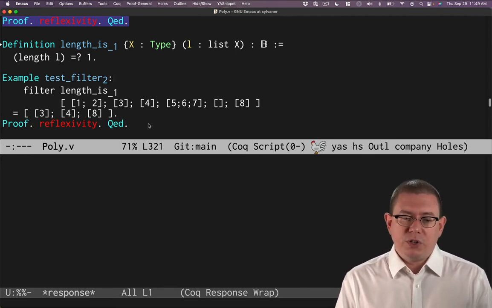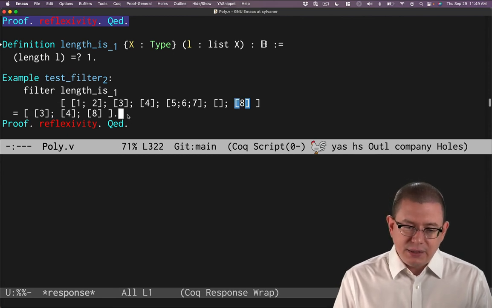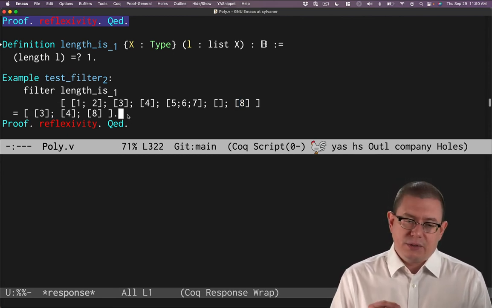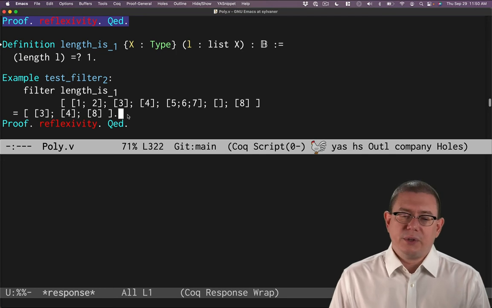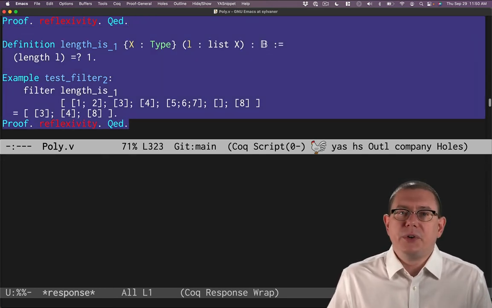So we get rid of 1, 2, we keep 3, we keep 4, we get rid of 5, 6, 7, we get rid of the empty list, we keep 8, and that gets us the list containing the lists 3, 4, and 8 as singleton lists. So here you see some of the power of filter going on.